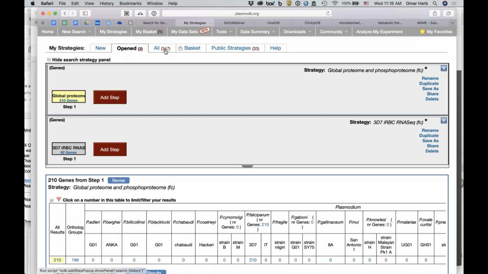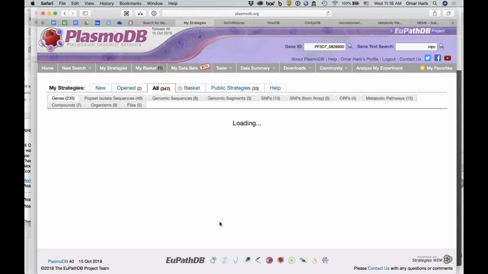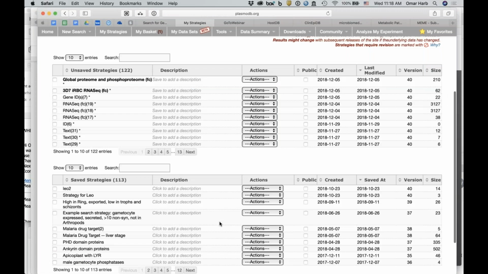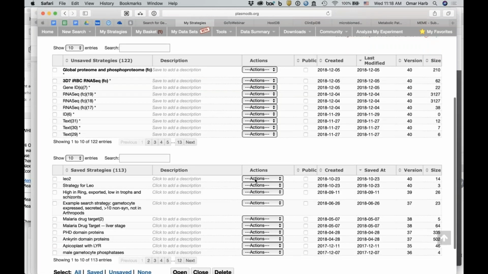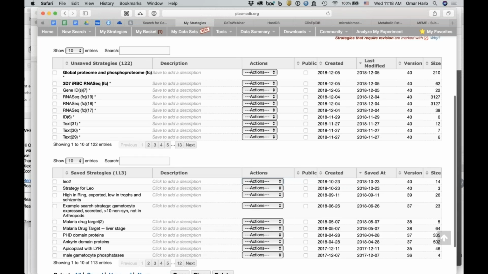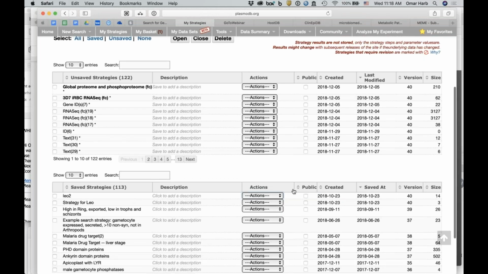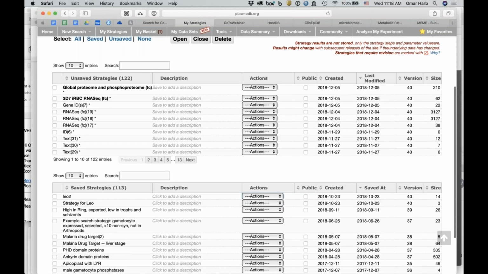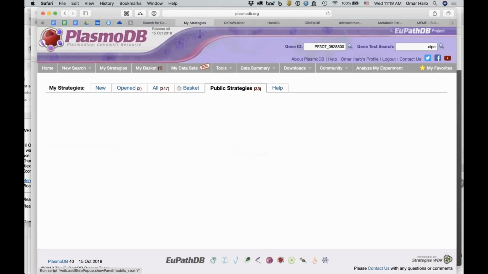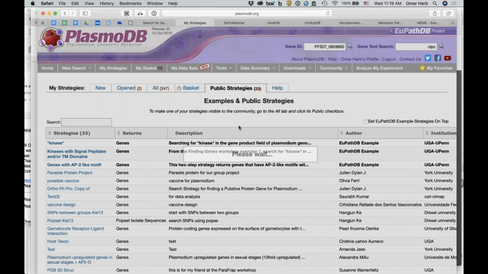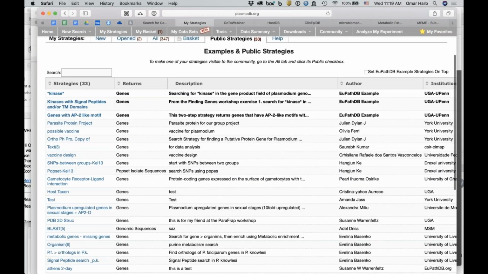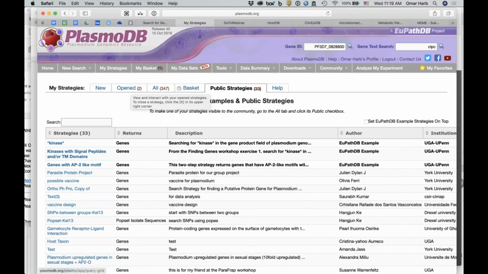If you save it, saved strategies are listed in a special section down here. These are ones that you can create custom links for and share with other people and so forth. You can also make them public, and so we have a public strategy section. At any point, I can add a description to one of my searches and make it public, and it will show up in the public strategy section, which is accessible by anybody. Anybody can click on them and see what the search results look like.